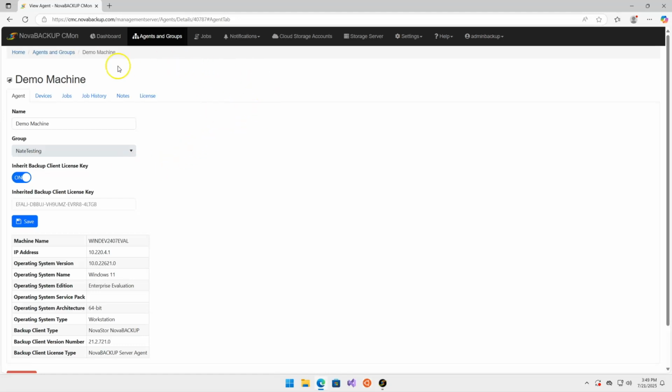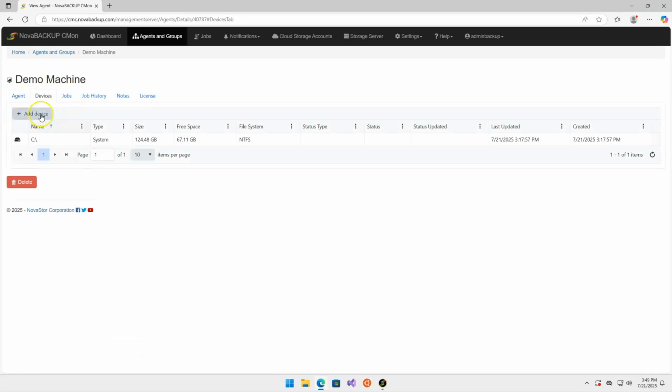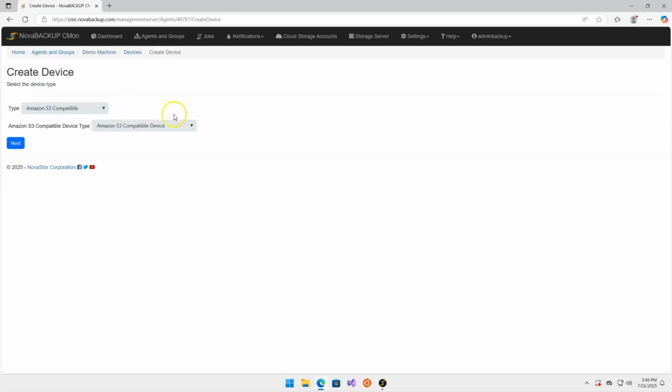So within this agent, I'm on the agent tab. I go to the device tab here, at which point I hit add device. And what we want to do is do a type of Amazon S3 compatible, and device type is the S3 compatible device, not existing cloud storage. We want to do the top one here.